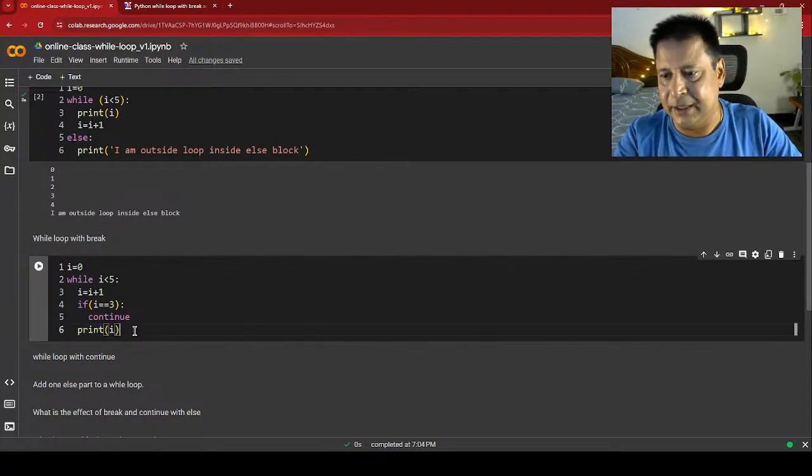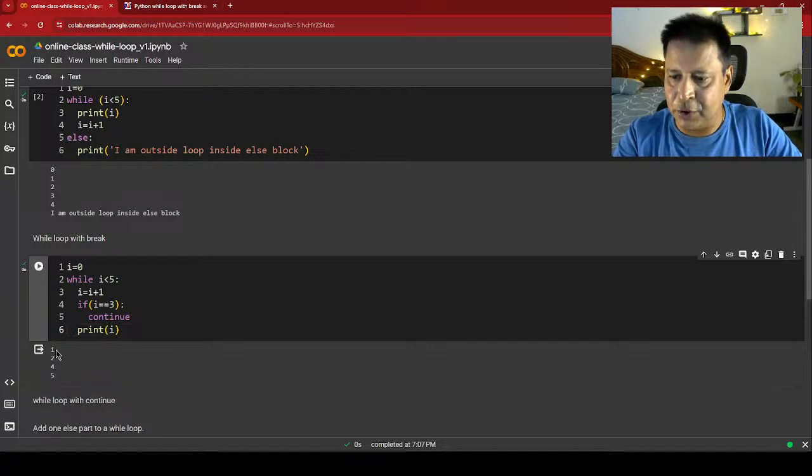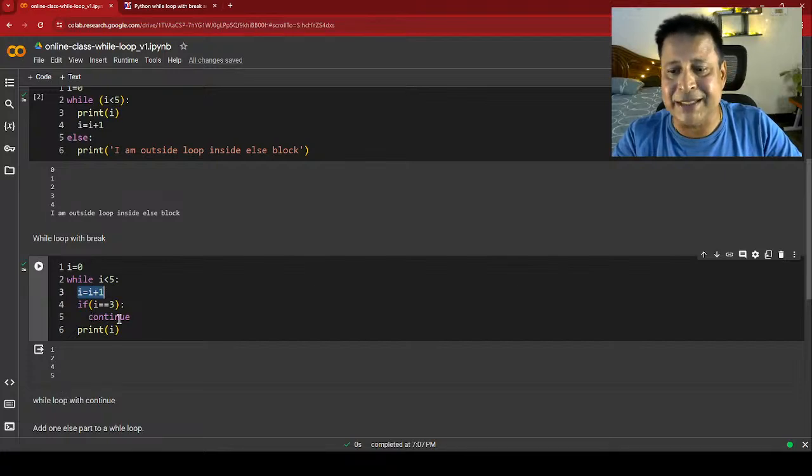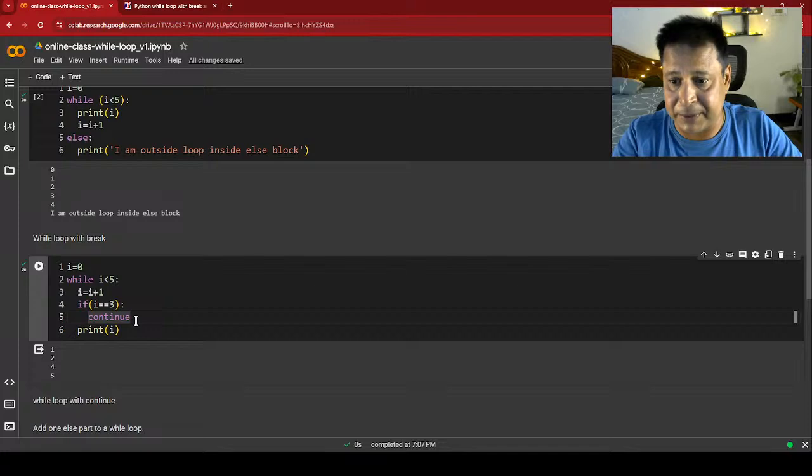Let's run this. It started from I equal to 1, because I have incremented it beforehand, so it reaches the value of 1 here. So 1, 2, 3 is not printed, 4, and it has printed 5. What happens once it encounters continue is that it will not go to the last line inside the loop and it will start from the beginning again. That is the purpose of continue.